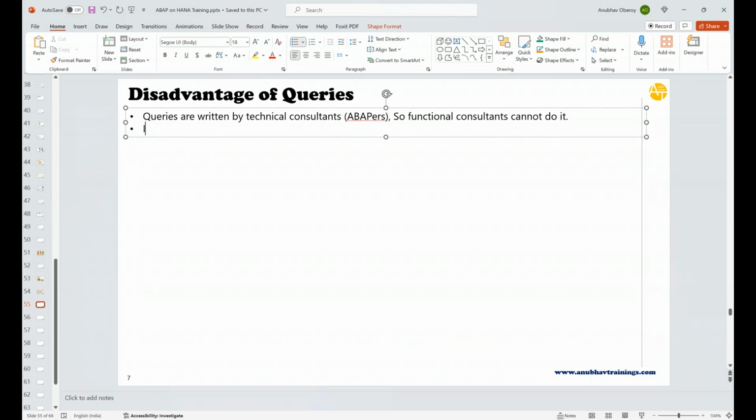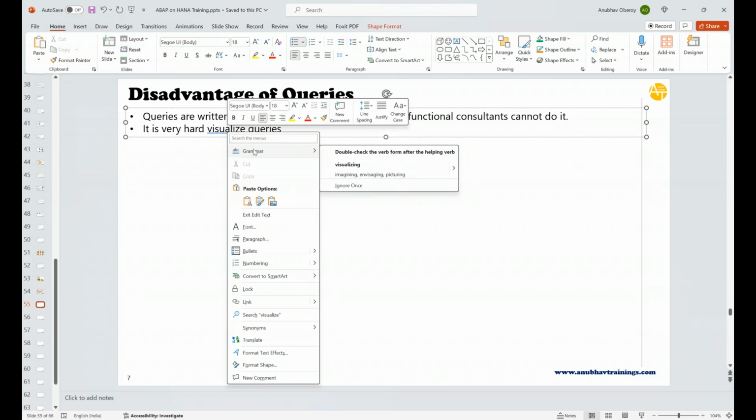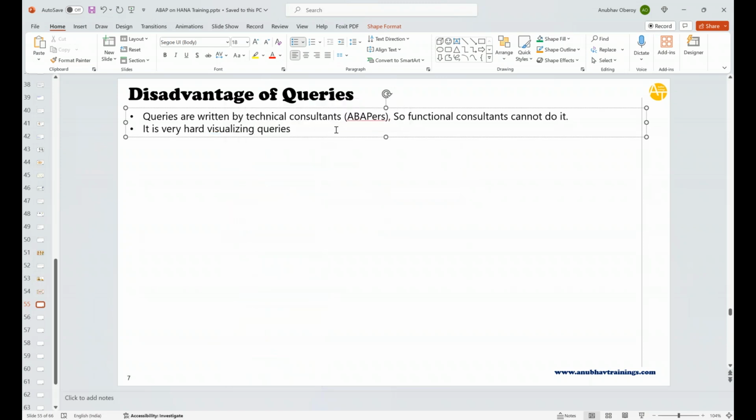Second, it is very hard to visualize queries. Queries are like a long list of statements written in a program, and you will not get that visual appeal. Remember, a diagram will give you more understanding than the code. Queries are written in code, and there is no visual experience with the query.